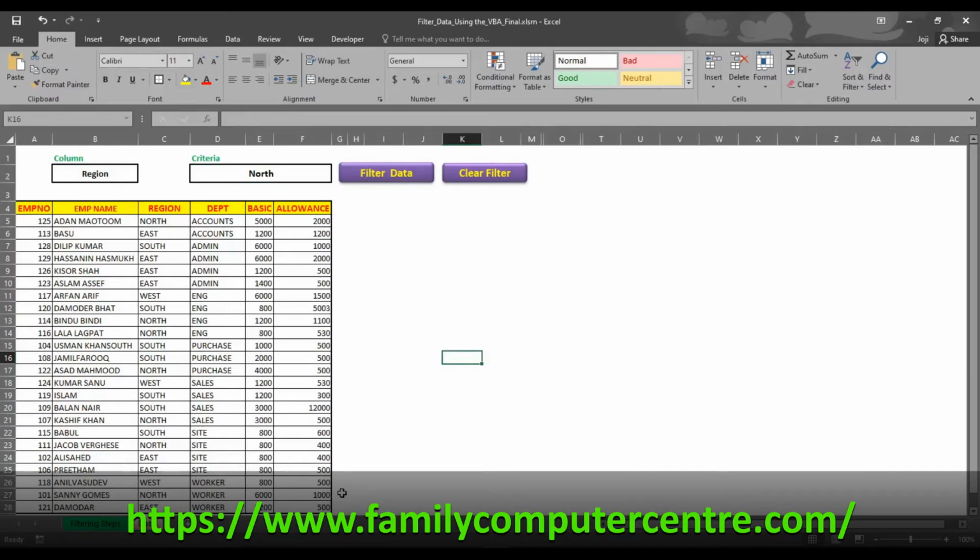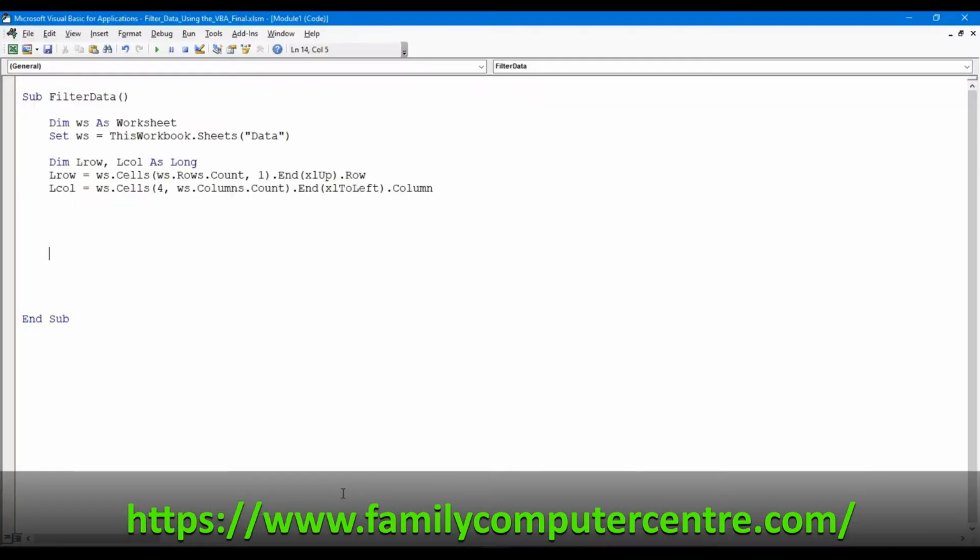For doing that, I'm switching to my Visual Basic editor. You can see I already made a sub called filter data, and inside that sub I have made a worksheet variable and set it to the data sheet. I have two variables here, L row and L column, for finding the last row and the last column. You can see I have found the last row and the last column. Now I have to make a selection first, as per the steps we have learned.